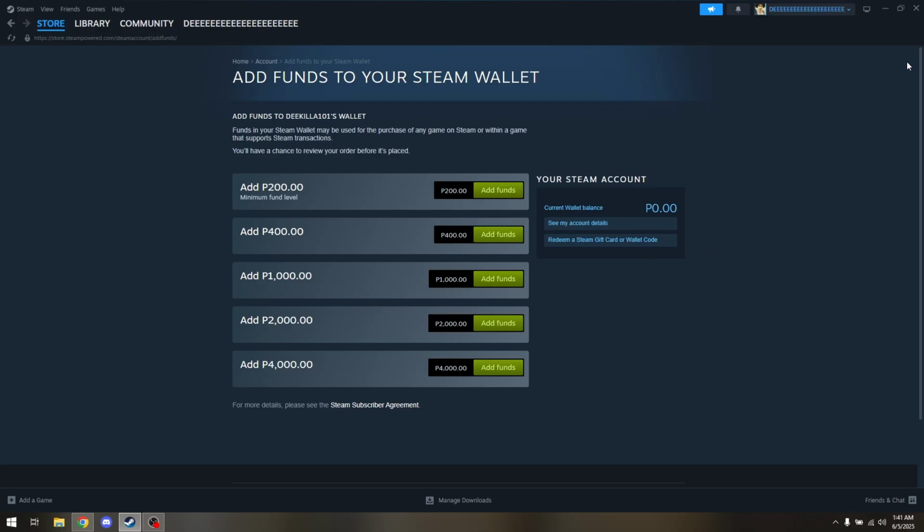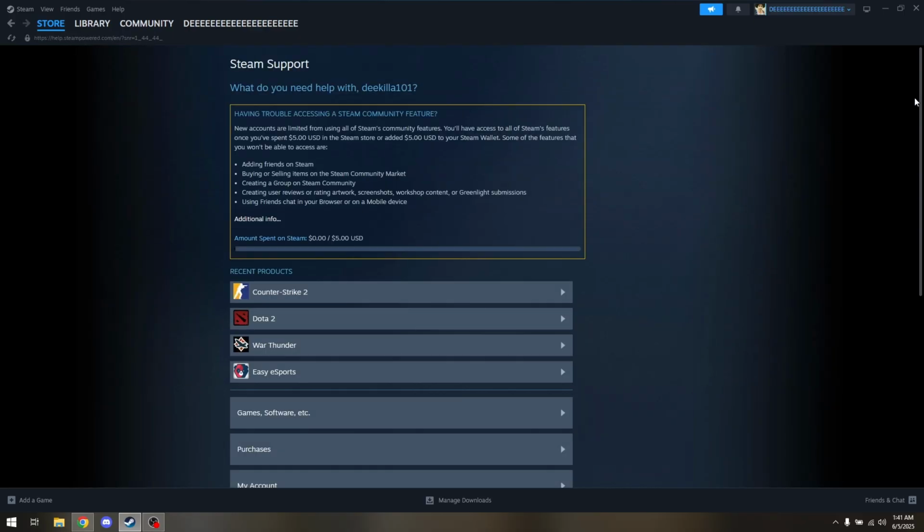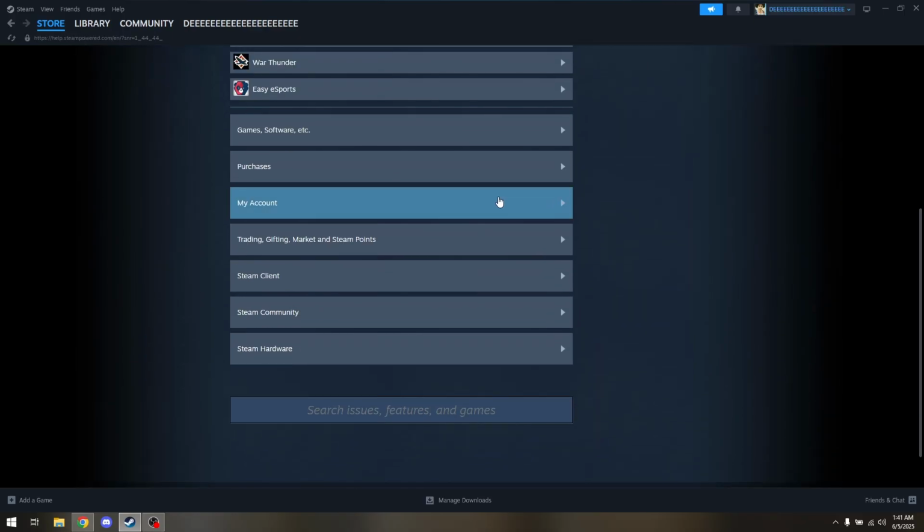But if you have completed the verification process and it is already past the fifth day of processing your pending amount here, just head directly to the very bottom part of your Steam client by going to Support, and then in here simply choose My Account.